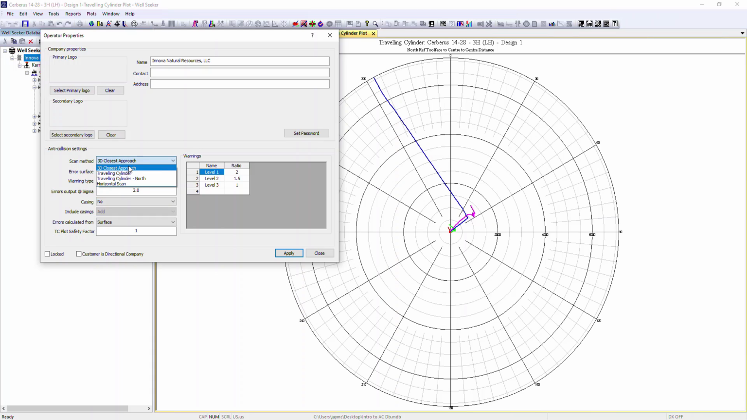The big difference in terms of the way that it's plotted: 3D closest approach scans down the reference well against all of the offsets. The travelling cylinder scans down all the offsets against the reference well. So in our example, we're looking at north reference tool face, so we'll choose travelling cylinder north in the scan method and hit apply, and you can see immediately it has made a little bit of a difference with the lines that have been plotted on here.